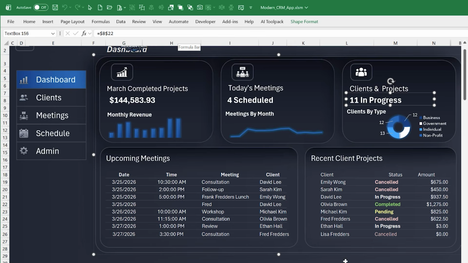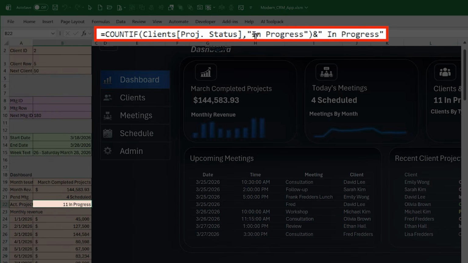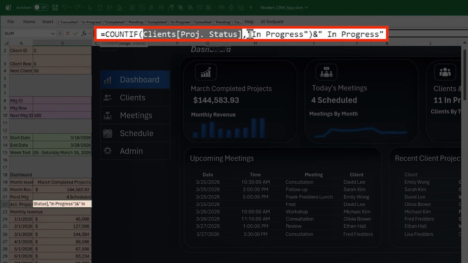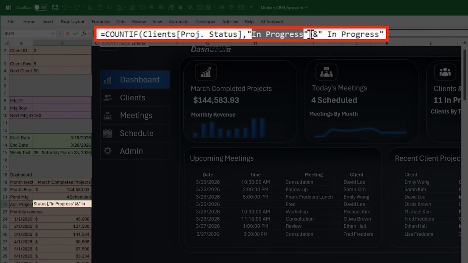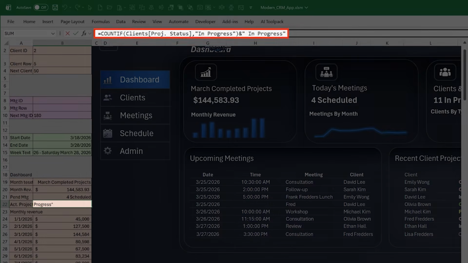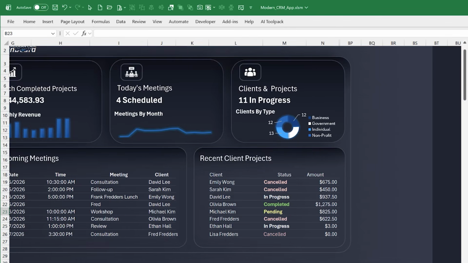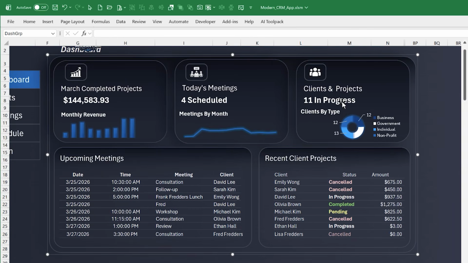Now, if we drop down and look directly inside that cell B22, we get to a formula that's going to help us determine that. We're using the COUNTIF, and I want to count all of those clients with the project status that are equal to "In Progress." That is going to determine that total count using the COUNTIF, and it gets us to 11. When we combine that with the text string "in progress," we get the full text string, which is what we need. We then just simply tie that text to our shape and then format it accordingly.